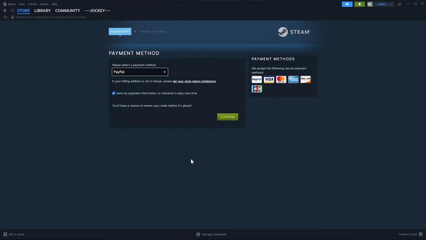Now at this point, you have to choose the payment method. You can see we accept the following secure payment methods: PayPal, Visa, MasterCard, American Express, Discover, and JCB. So choose the option that you prefer. Simply click on this drop-down arrow that appears and then choose the option that you prefer. For me, I just leave it at PayPal and then click on continue.